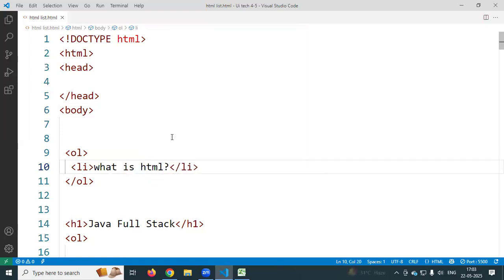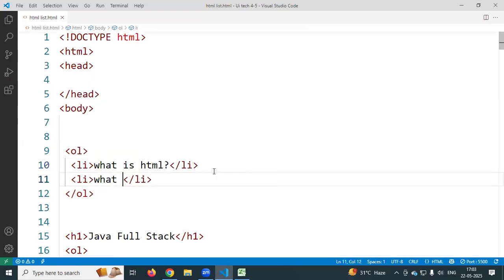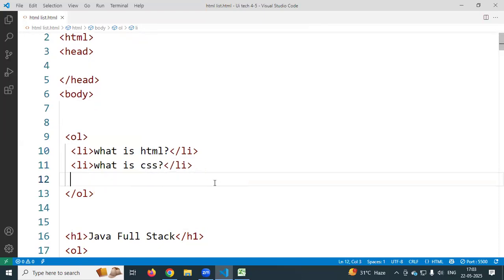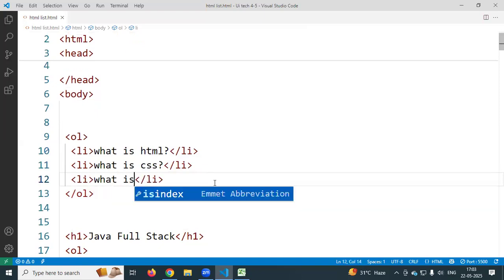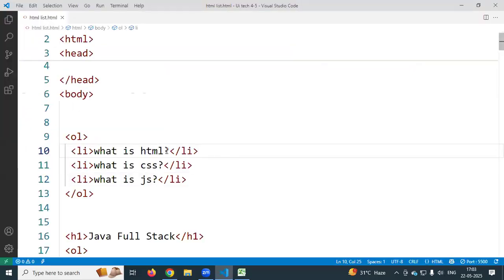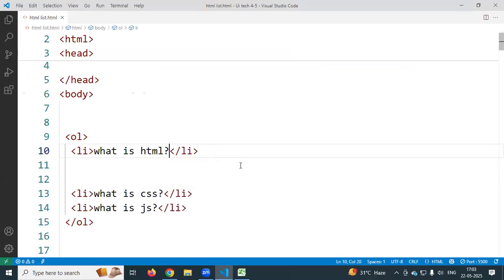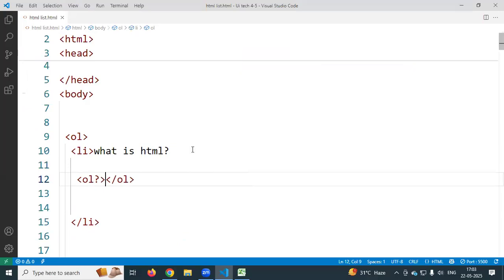Okay? So let me create three questions. The LI open tag is there, the LI closing tag is there. So CSS, right? Next one is the LI open tag and LI closing tag. Next one is JavaScript. Below each question we want to display the answers. Here we start the question, and under the question, between them, you have to create another OL tag.